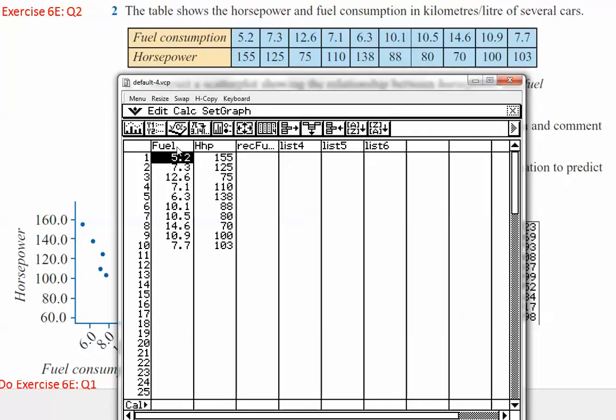What I've also done is name the columns by clicking in there, and then typing in the name. Ignore the main, because that's just part of how the calculator operates. I called this column fuel, I called this column horsepower, double HP, and the third column, which we're going to need to find out, I've called REC fuel, and REC just stands for reciprocal.